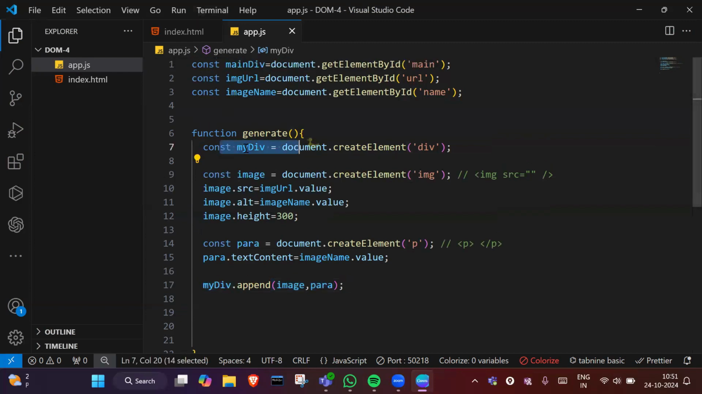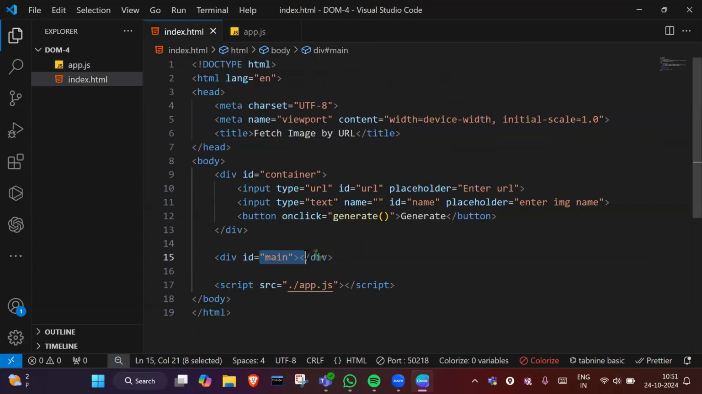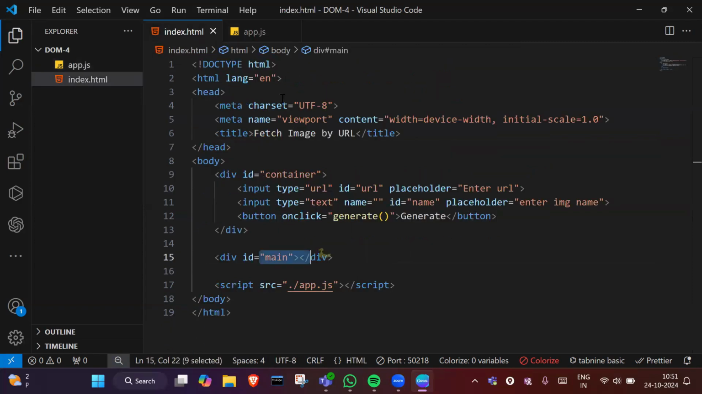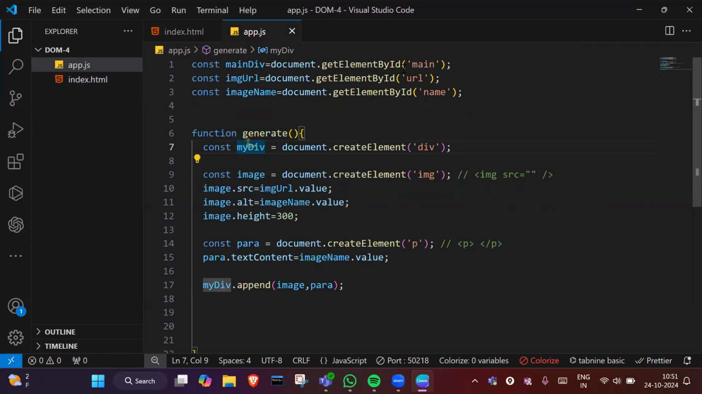After that, I have to append this myDiv to this main div, because whatever dynamic element you are creating using JavaScript, that element can be visible only on index.html, meaning on the HTML file. That's why we will append here. So how will we append? We already fetched this main ID, the main element, which is contained by the main div.